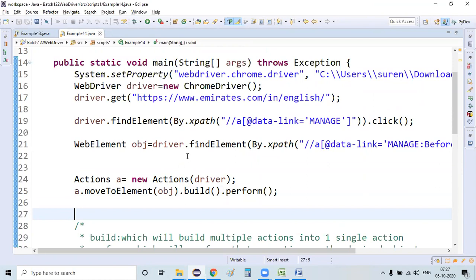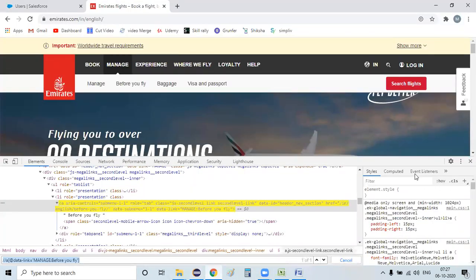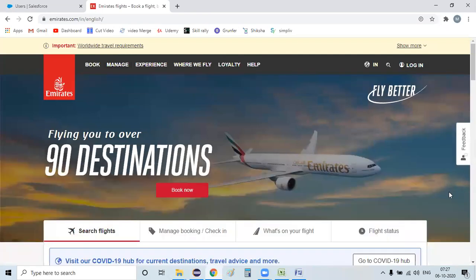See, the simple thing is, observe that functionality manually first, before jumping onto automation. Are you able to see that mouse over functionality, like before you fly and all those things? Whenever you open that application, those are the subtabs in the main tabs. So in order to display the subtabs, first of all, you need to click the main tab, then only the subtab will display.